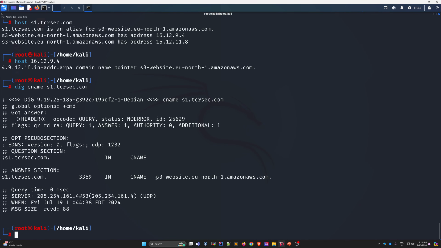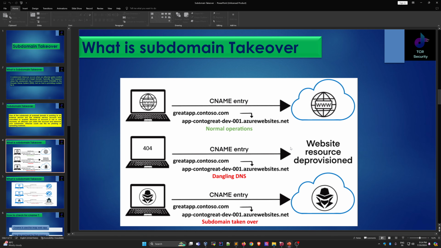See, this is pointing towards an S3 website. We find out, okay, this is an S3 bucket. So you can use the dig command or host command. So how are things working? See, this is an Azure website, and this is pointing towards an Azure website. This is dangling DNS. We will talk about this.